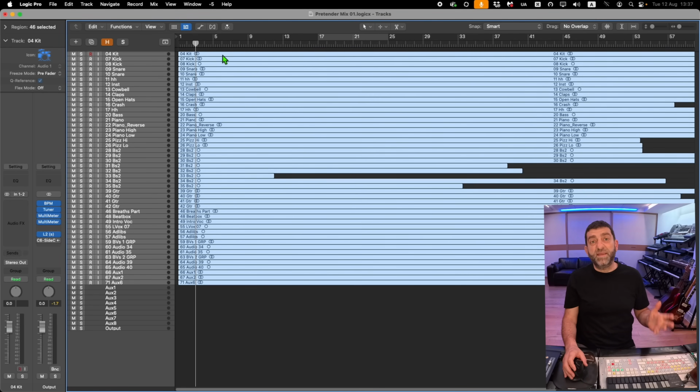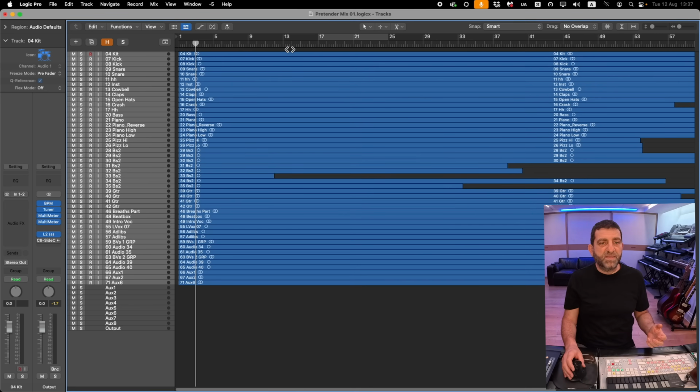In any case, we are now ready to import the files to the fresh session in order to start mixing. And now when I hit play, I should be hearing the same mix that we had before.